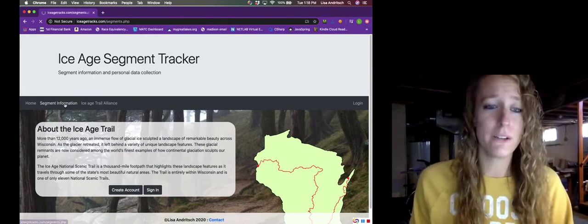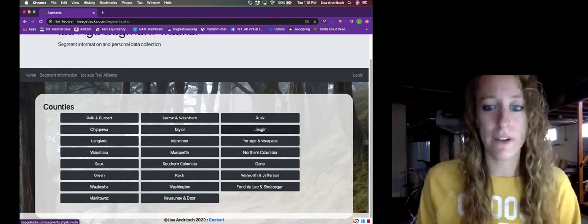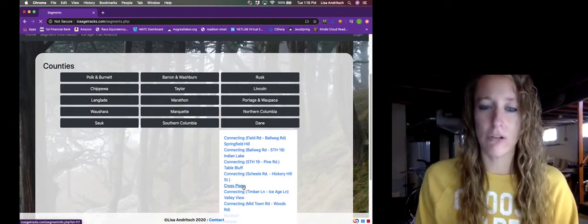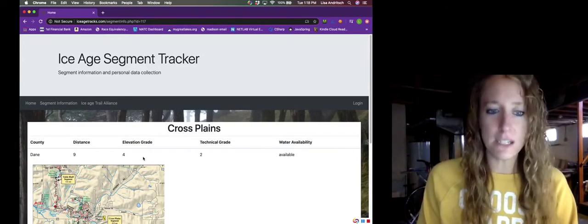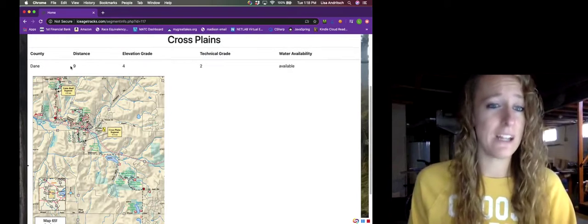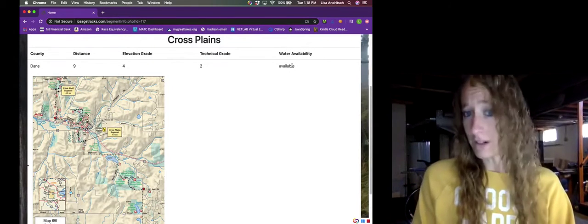Also, I can go and look at some segments. They're all organized by county. So if I were to go to, let's go to Dane County, and I'm looking at the Cross Plains segment. Here I get a little bit of information. So we have the county, which is Dane County, the distance of this particular segment, the elevation grade, technical grade, and if there's water available.